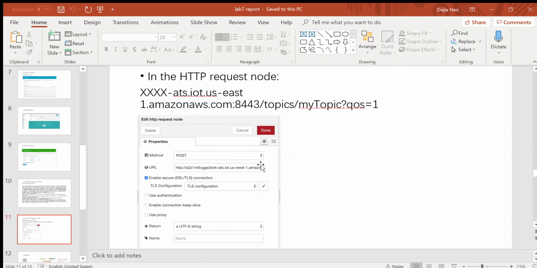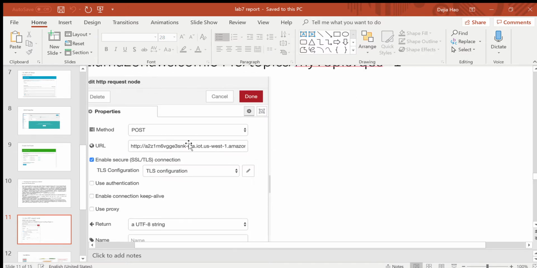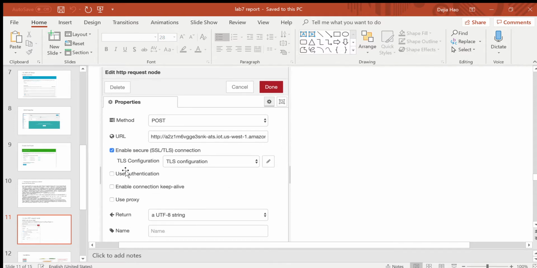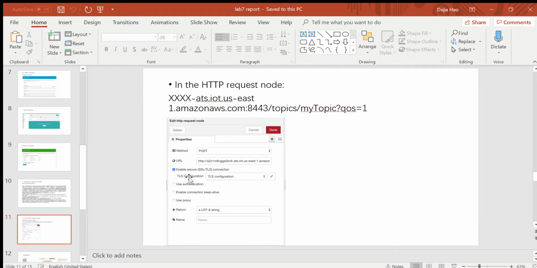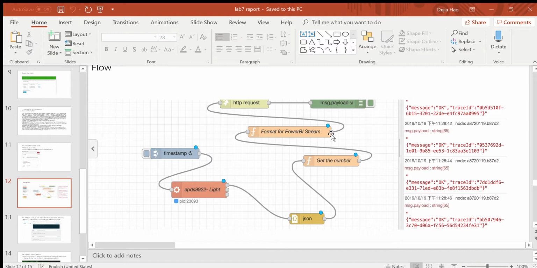After we import the JSON code, we need to make some changes to our nodes. Here is what we did to the HTTP request node. We changed the URL to our own Amazon Web Services IoT endpoint, and we enabled secure connection. We chose the TLS configuration. Here is how we deployed it successfully.